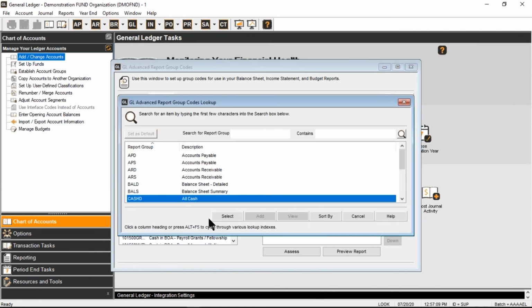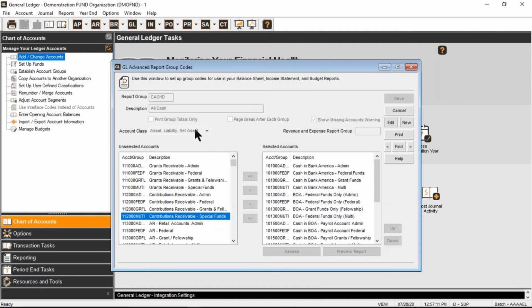Actually, I believe I have one. All cash is what I call it. And so these are all my cash accounts that are across all my different programs and funds. Same with expense accounts. Utilities expense. If you've got 300 utility expense accounts because you've got that many different combinations of funds, programs, divisions, and so forth, you can group them all together in one single line with this advanced report group option.